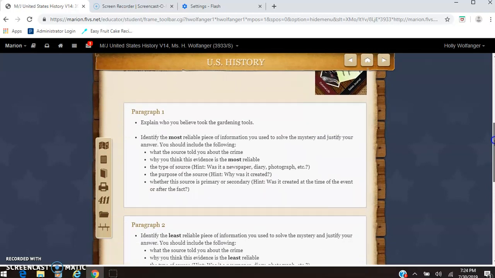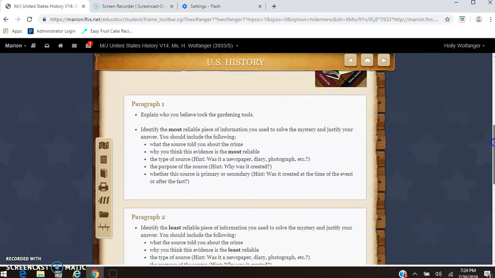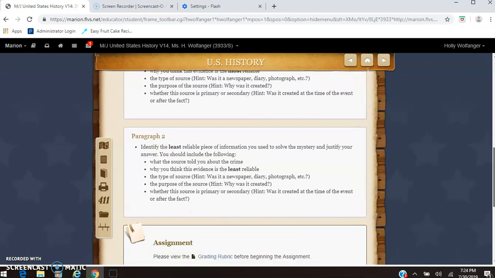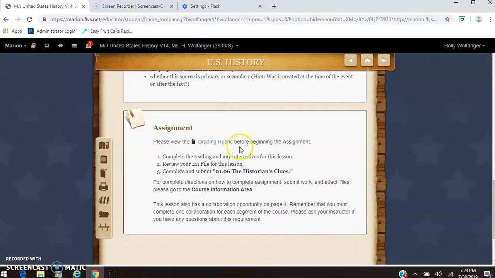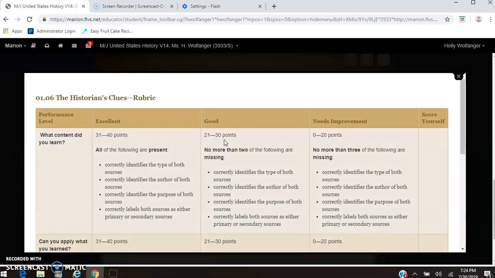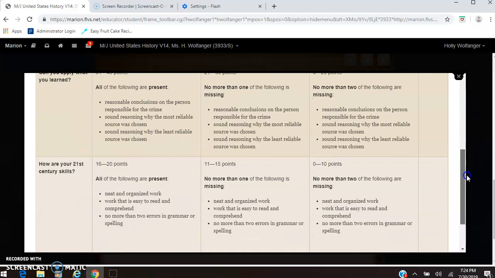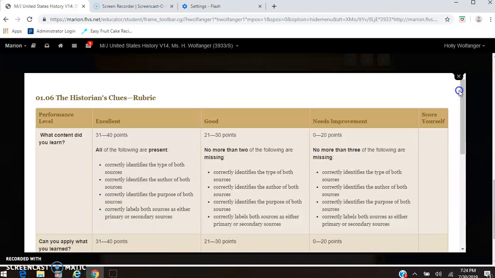Notice that there are guidelines for what you need to include in each paragraph. And one really important feature is the grading rubric. Make sure that you always open your rubric and do a self-check of your work before you turn it in, because the rubric is how you will be scored. You can read through that.